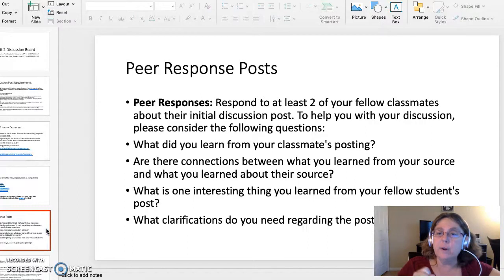What did you learn from your classmates' post? Are there connections between what you learned from your source and what you learned about their source? What is one interesting thing you learned from your fellow students' post? And what clarification do you need regarding their post? So be sure to answer those questions and pretty much tailor it to your fellow classmates' post.